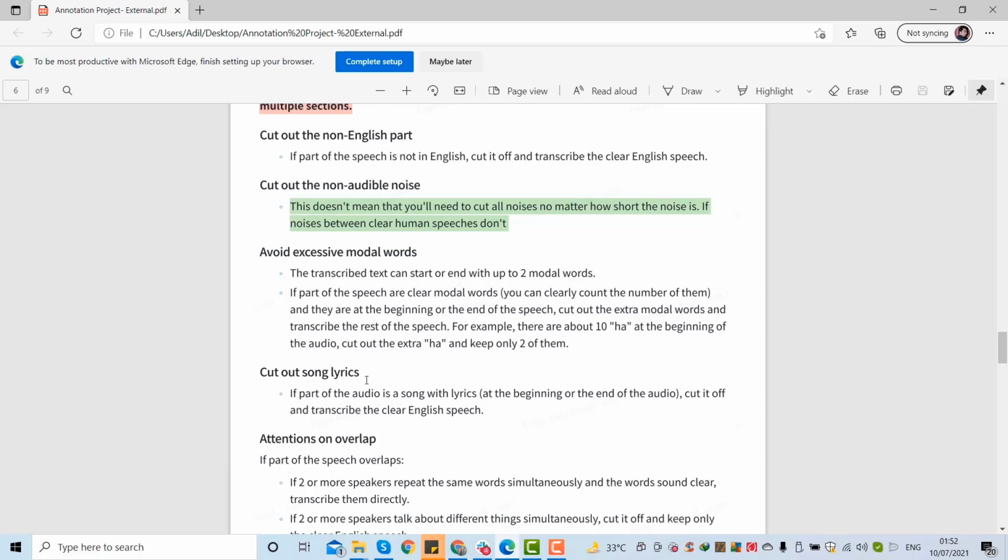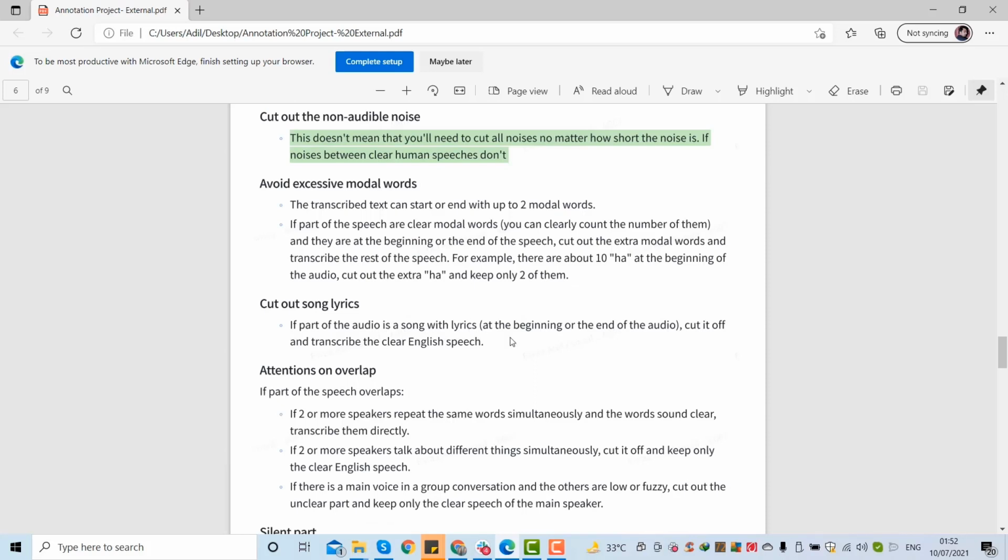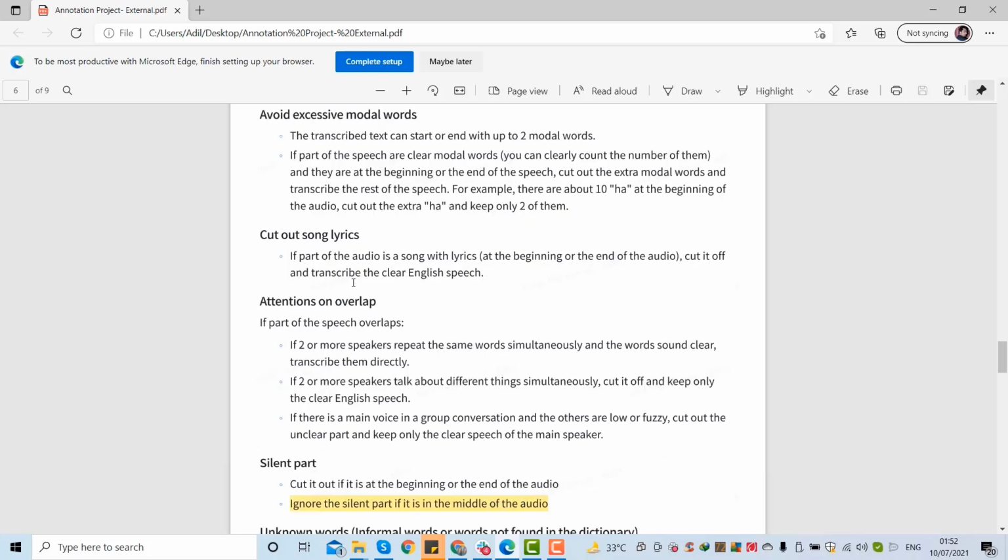Then cut out song lyrics. Some rules for song. If part of the audio is a song with lyrics at the beginning or at the end of the audio, cut it off and transcribe the clear English speech. It's very simple. Attention on overlap. If part of the speech overlaps, the first case is if 2 or more speakers repeat the same word.